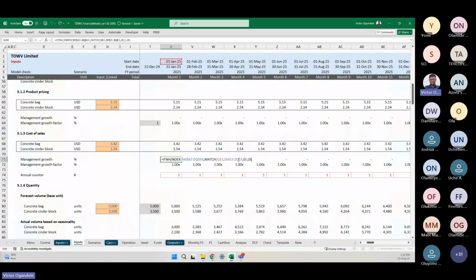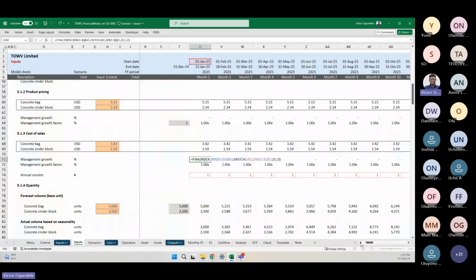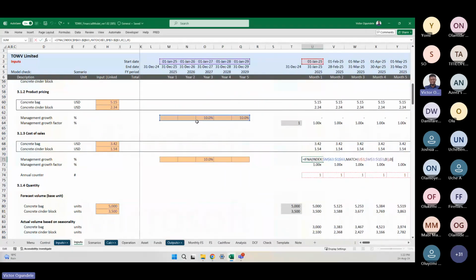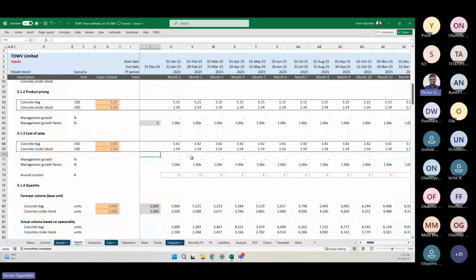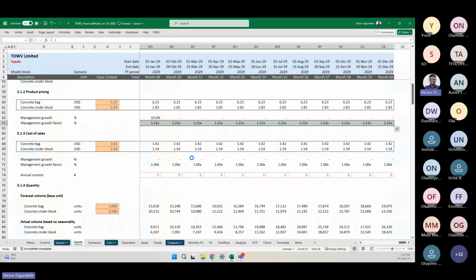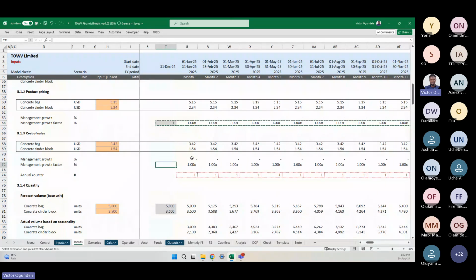It will be linking to the product pricing under management growth. So make sure you use your cursor to drag that selection down to your cost of sales, and press enter. Then you can drag that across. The next thing is to copy that management growth factor and also paste it to replace the method we are using under our cost of sales as well.